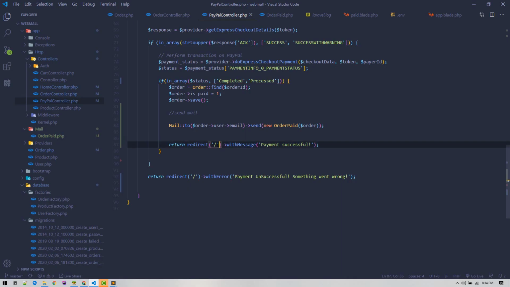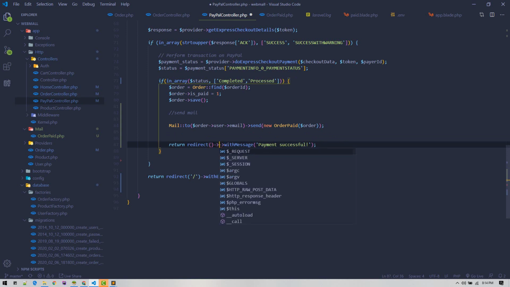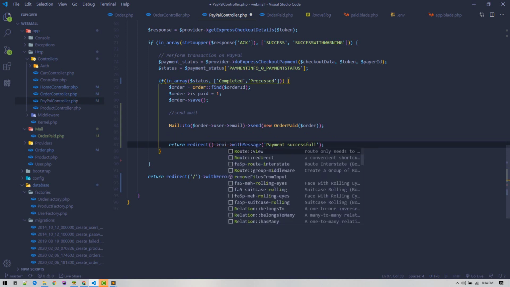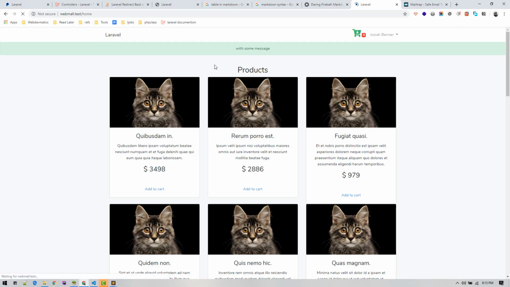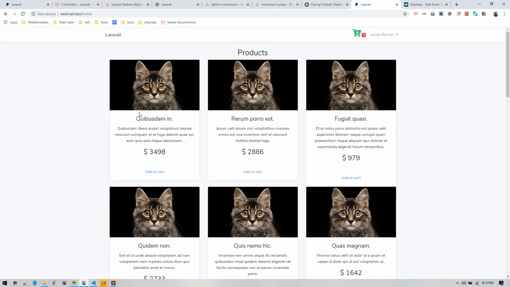Alright, so everything is working. Let's use route instead of hard coding that. Alright, so everything is nice and clean.